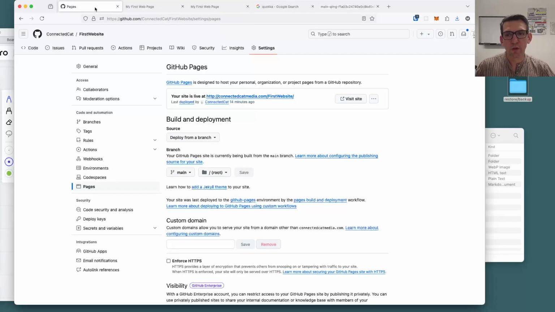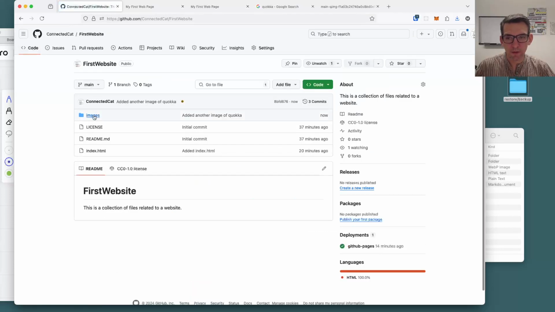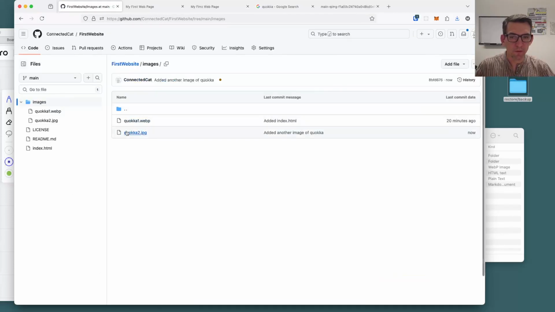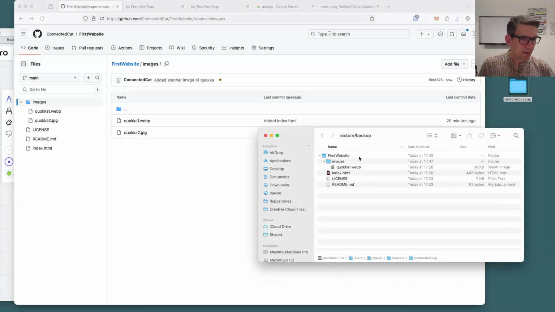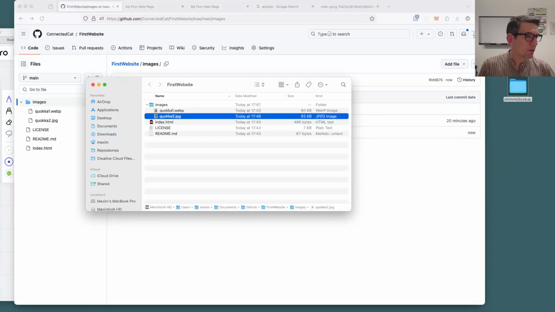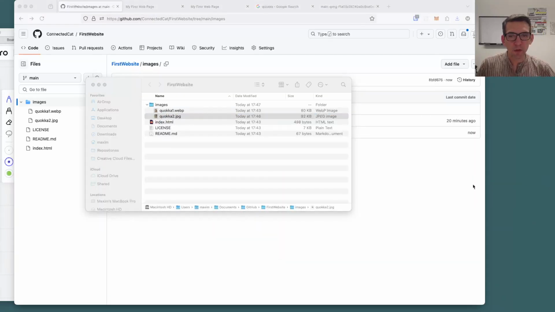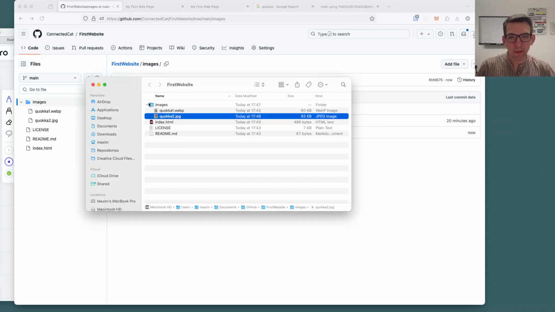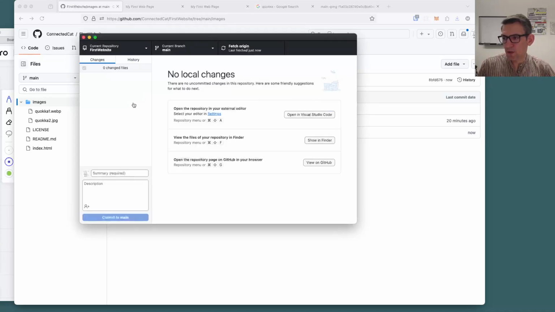Perfect. Now I can go to my GitHub account and look inside the code of my repository inside the images folder, and I should be able to find this Quokka2.jpg in there. Great. So we'll reconcile this, and I'm going to now just delete this backup to avoid any further confusion. And I'm going to go back to making all the changes to my repository.